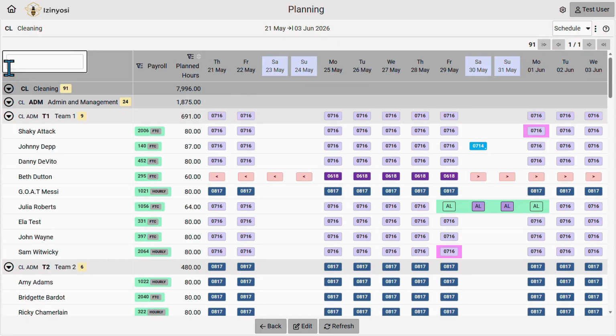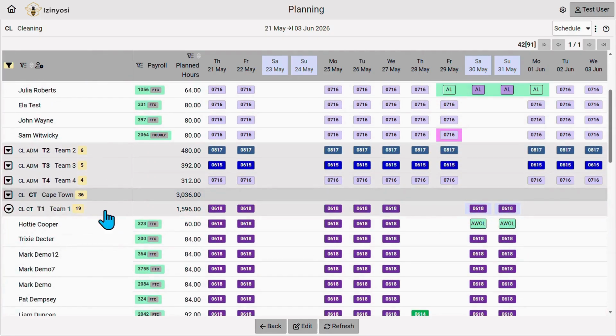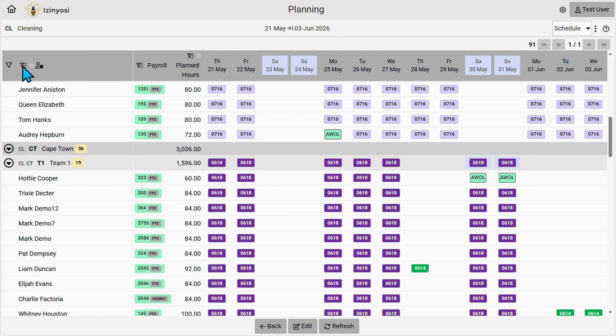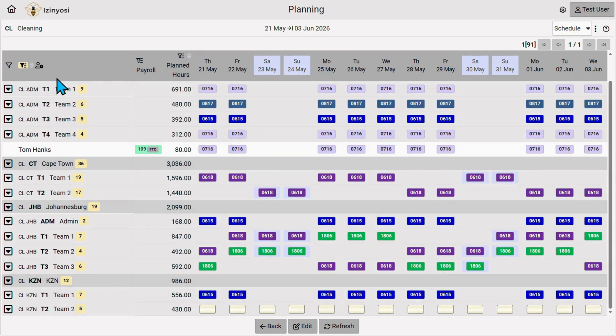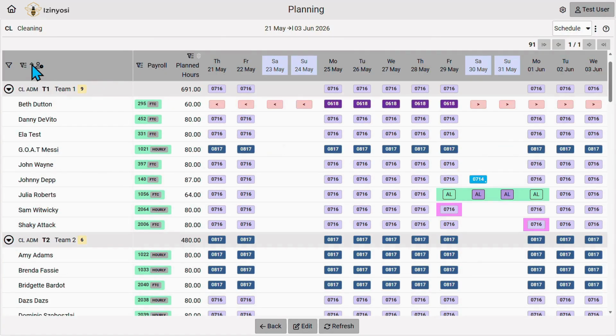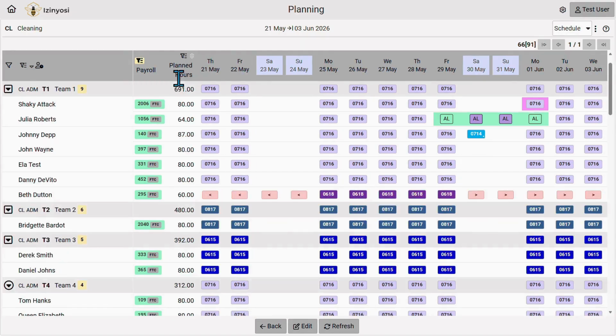The Team filter enables a user to filter on a specific team name. This will collapse all other teams. A user can filter on an employee's name. The employees' names can be sorted by first name or surname within each team. You can filter on the payroll code or employee number in the payroll column.